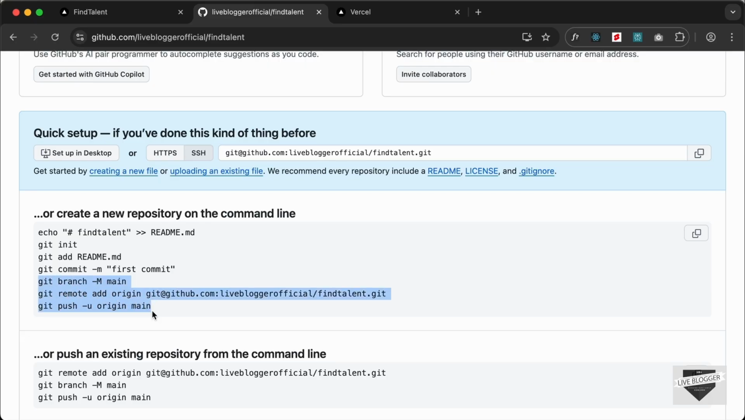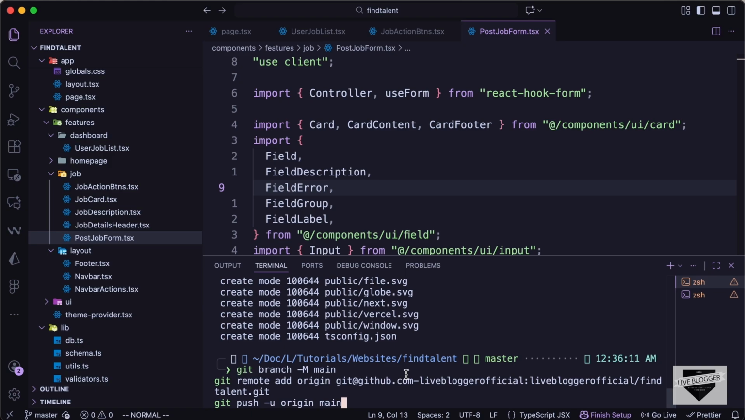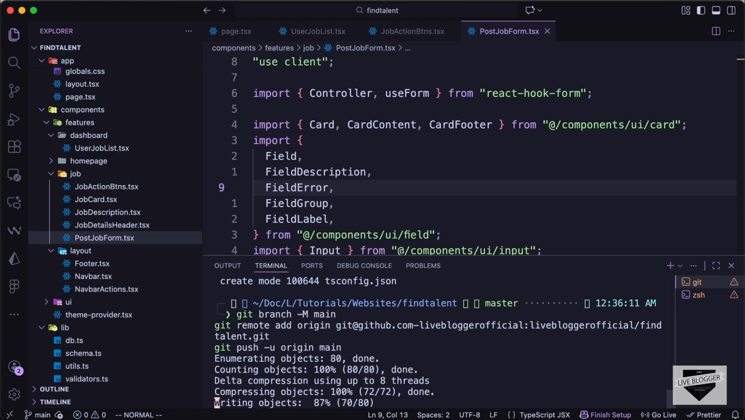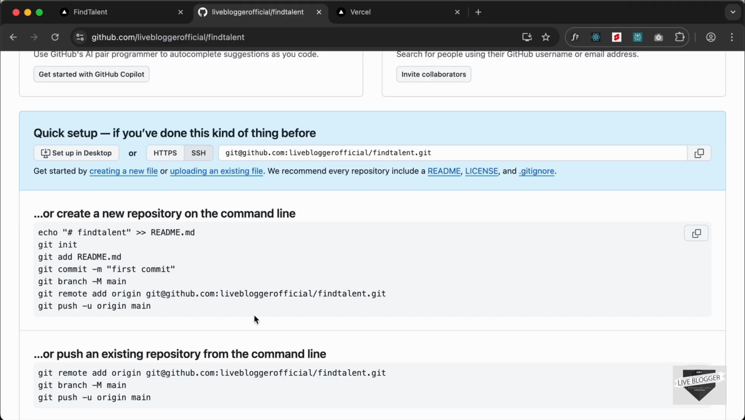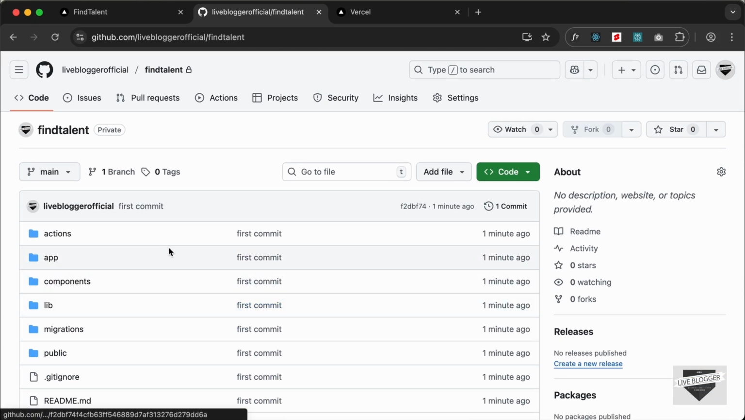And now we need to go ahead and run these three commands. So let's copy these from here and paste them over here, and let's press enter. Now if you go back to the GitHub repository and reload this page, we can see that our code is displayed over here. So we have successfully pushed our code to GitHub.